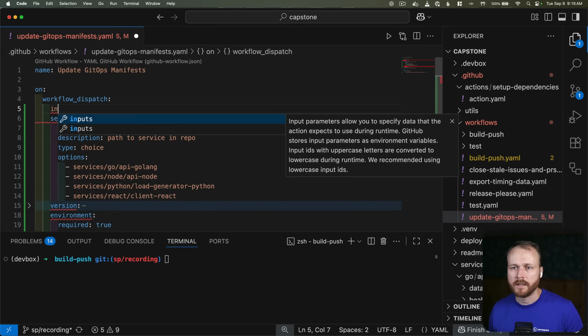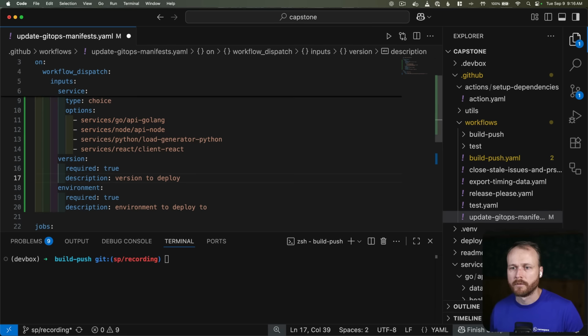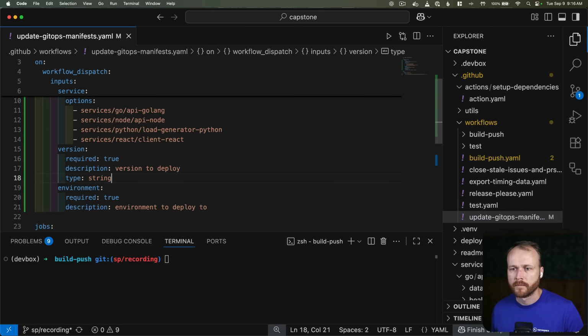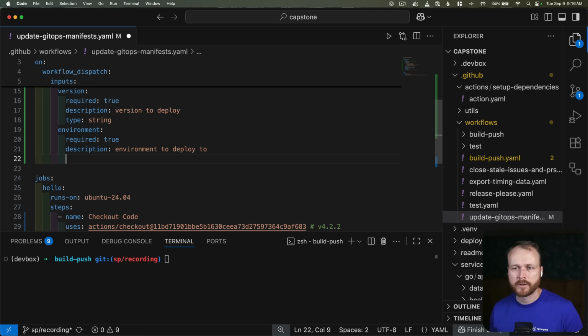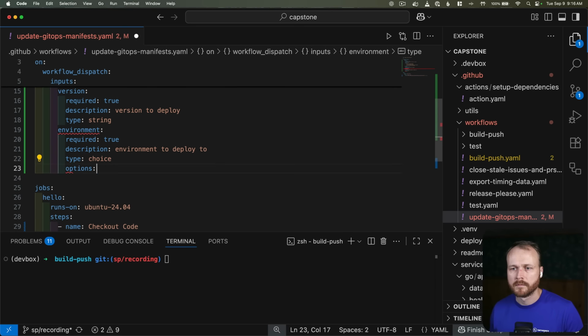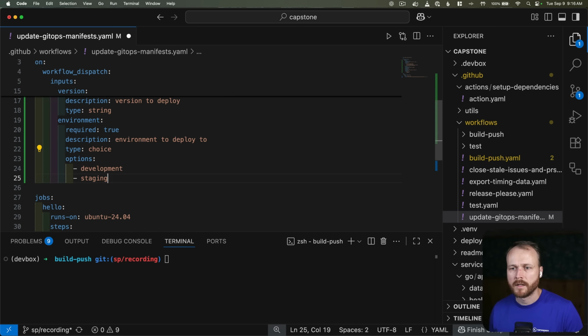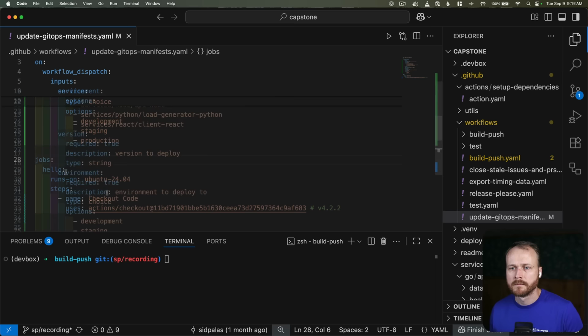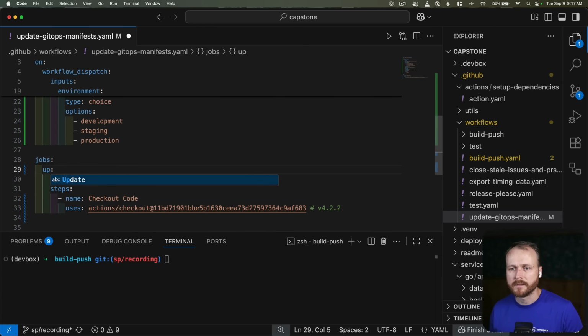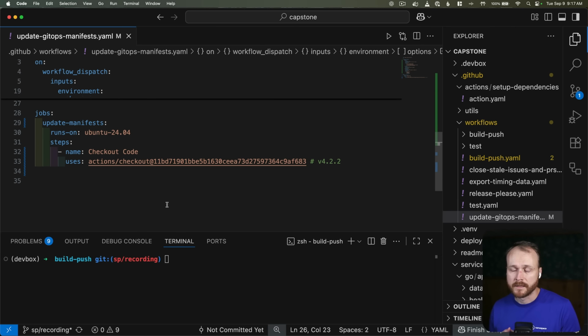I forgot the input key. Version will be of type string. For environment, let's have 3 choices: development, staging, or production. I'm going to have a single job called update manifest. Most of the heavy lifting here for actually modifying the state of the repo and committing that back is going to be handled with tasks.